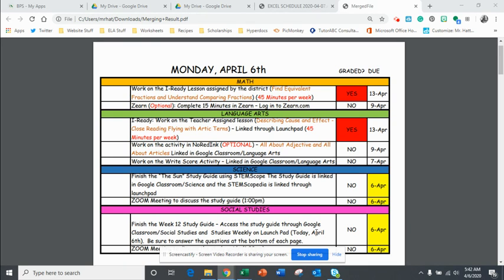The good news this week is it's only a 4-day week, Monday through Thursday. Friday is a student holiday. So what I'm going to do today is go through the entire week schedule. And if you have any questions during the week, please feel free to email me to ask those questions. All right, so here we go.